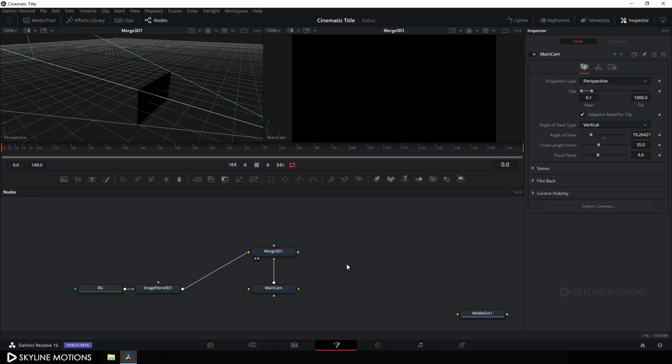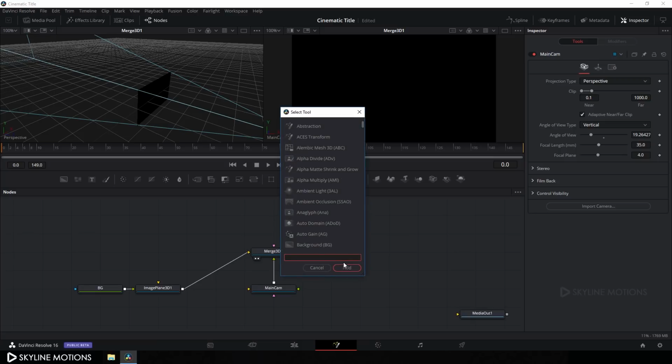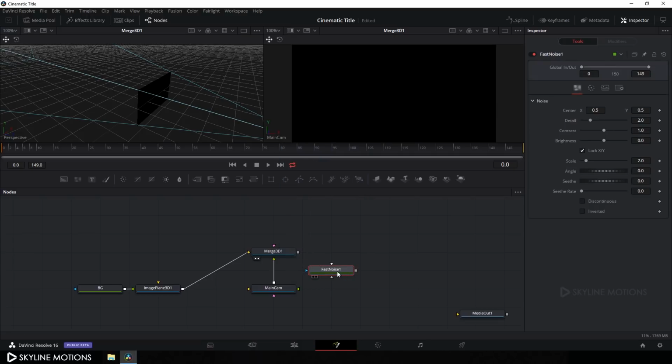And now we have to create a smoke kind of effect. So we have to take a new fast noise node. So hit Ctrl plus space bar for search box and search for fast noise. So this is our fast noise. Hit add button and let's call it smoke. Hit OK and drag this smoke over here.